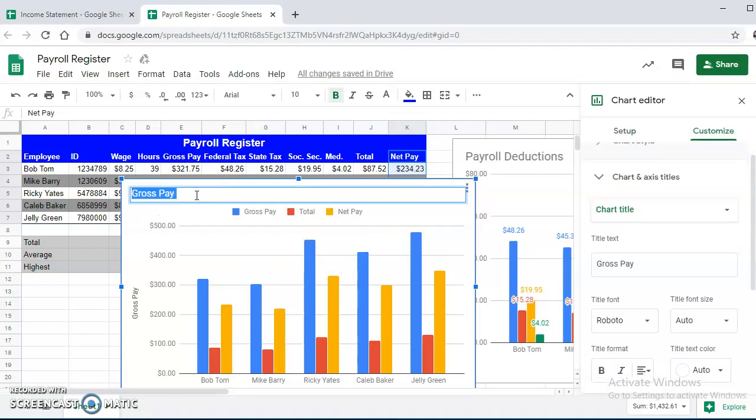Gross pay isn't really the title I want. I'm going to double click on it there. I'm going to say gross pay deductions and net pay.